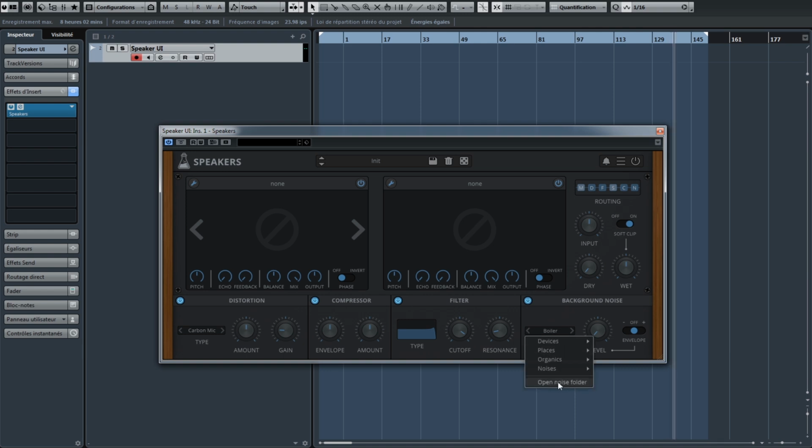And then you can actually open a noise folder, so you can load your own noises, and that's very, very cool because you can change the level of the noise, but you can also change the envelope. So if you want to, you can have the noise follow your playing, or the noise play when you're not playing. So basically following the input signal, which is really cool. So yeah, that's it for the user interface.